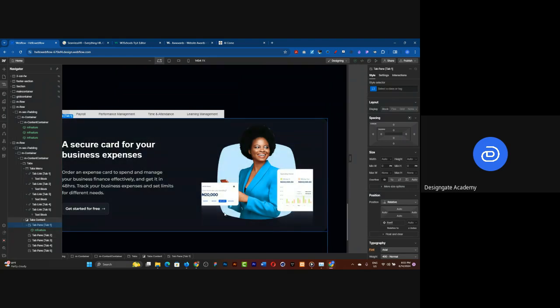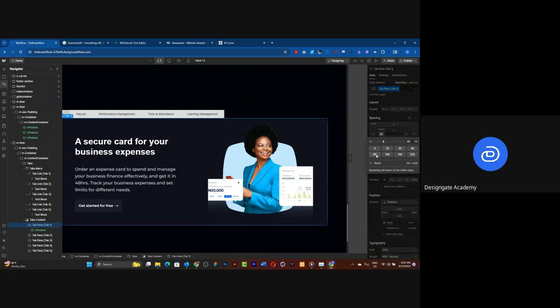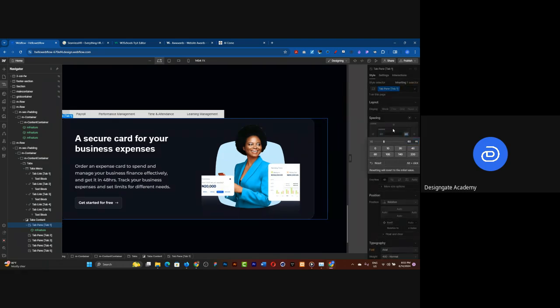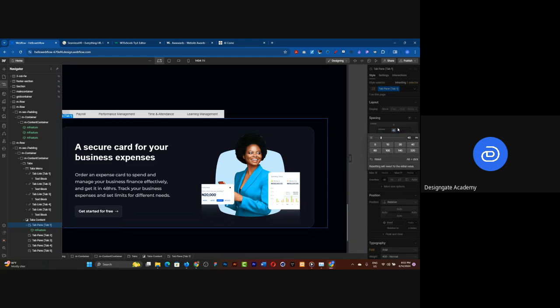You can always style this tab pane. So if you come and set it and say, okay, let's give it a padding of 60 for now. But remember, we normally use rem, but I'm just using 60 for now. So we can also do the top. For the top, we can do 40. Okay, we can do 40. And the bottom as well, we can do 40.